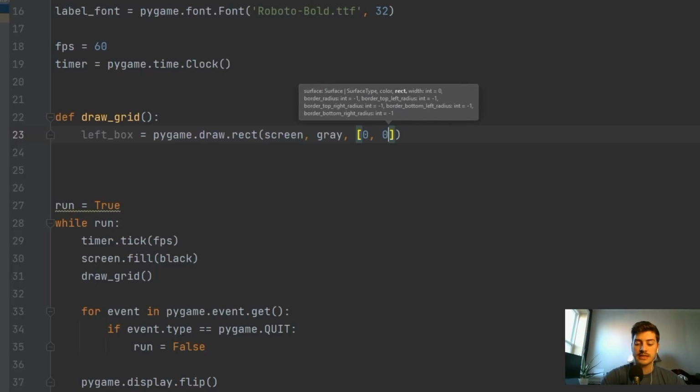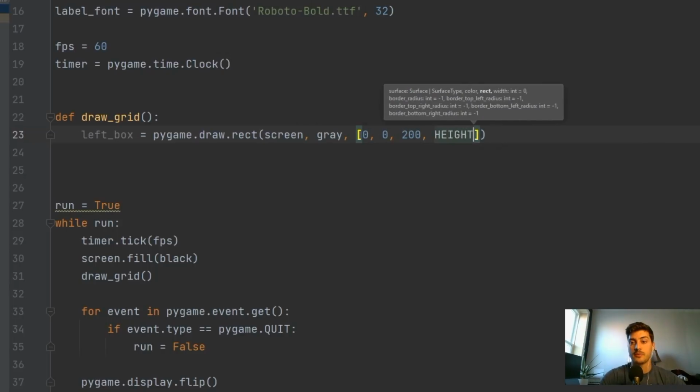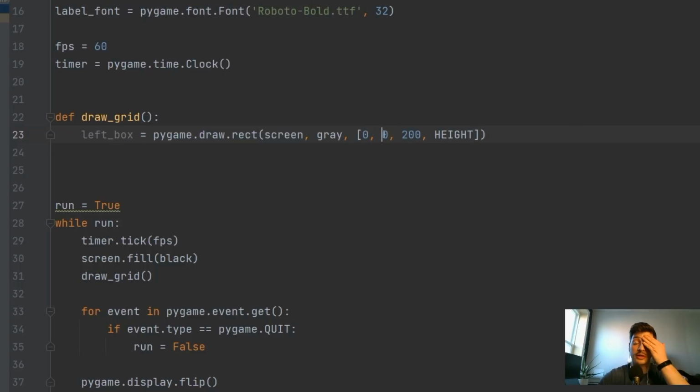And then we'll start at the top left corner, so at the very corner, and we'll make it 200 wide, and we'll make it the full height of the screen. So these are the 4 arguments you give rectangles: X and Y starting coordinate in the top left of your box, and then width, and then height. And then after that, these are now optional. So this would just give you enough right here. Let me see if I run it. It should work. We get this left box, which looks fine.